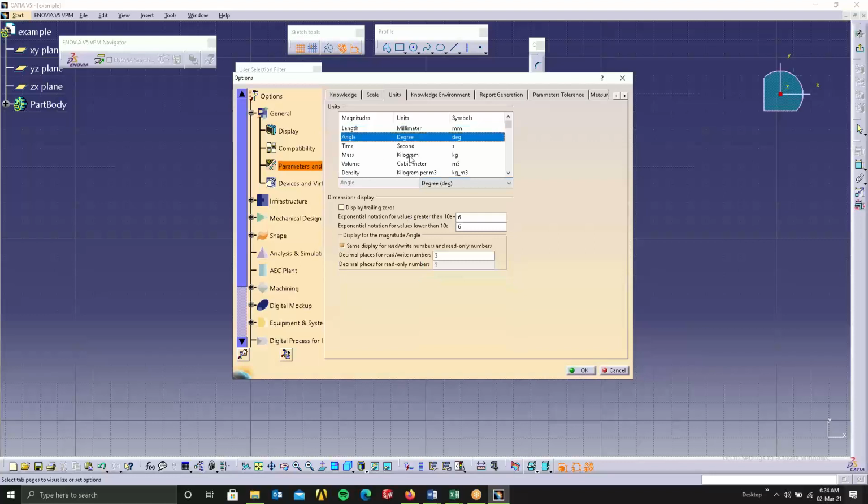Then here you have the angle. If you want to change the unit of angles to degrees, radians, gradients, or anything that you want, you can change it from here.